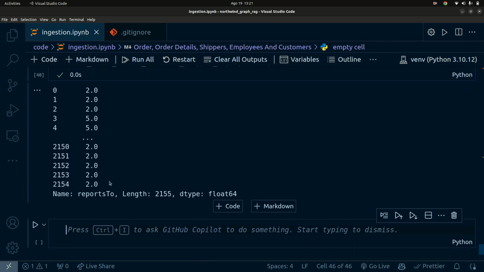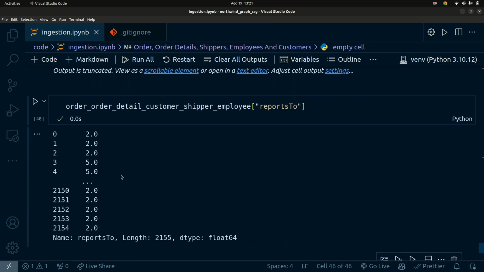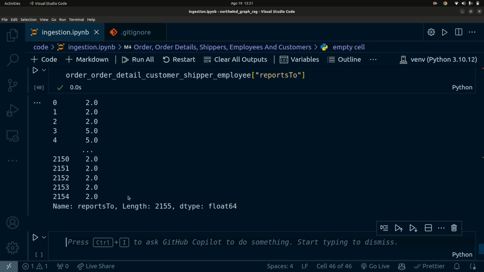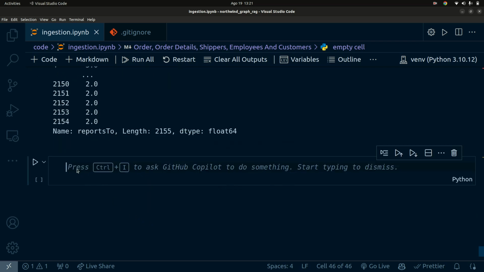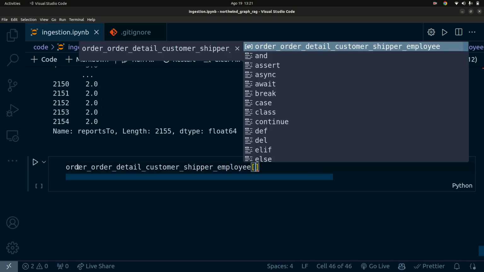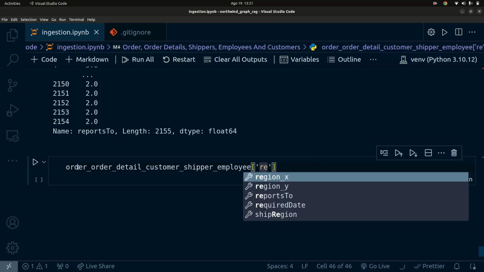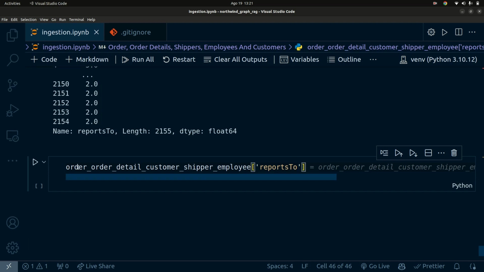Now let's say an employee can report to another employee, right? So these are employee IDs, right? So this should be integers and not float values. So let's try to do some type casting on that. So I'm going to say order this, and I'm going to get the order reports to, and I'm going to do the following.